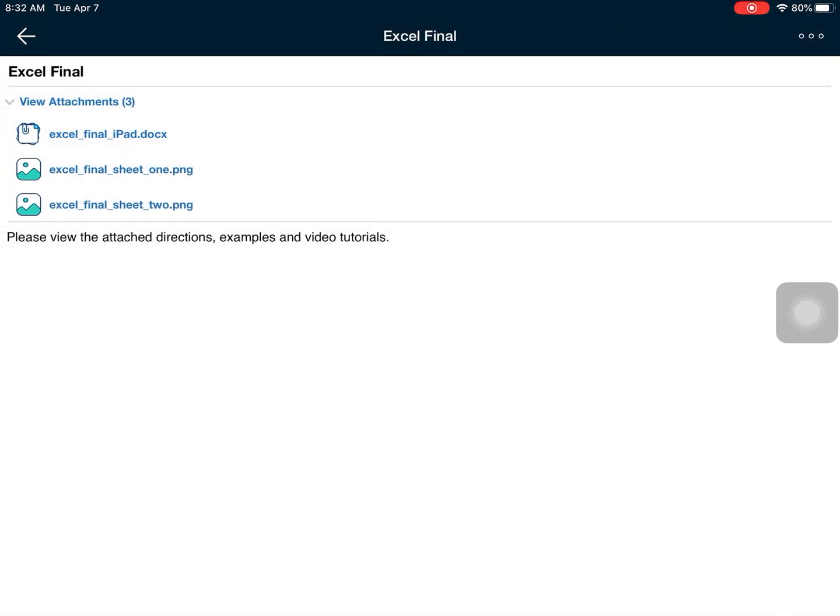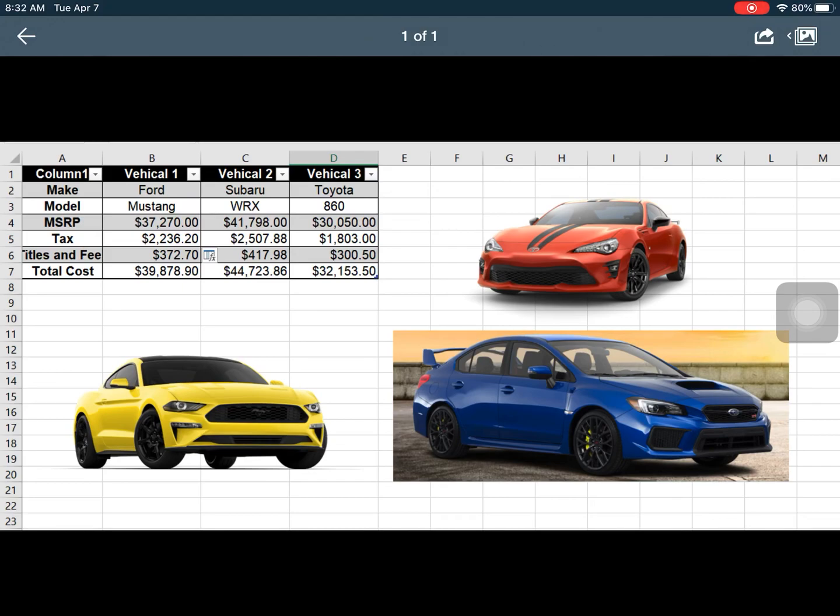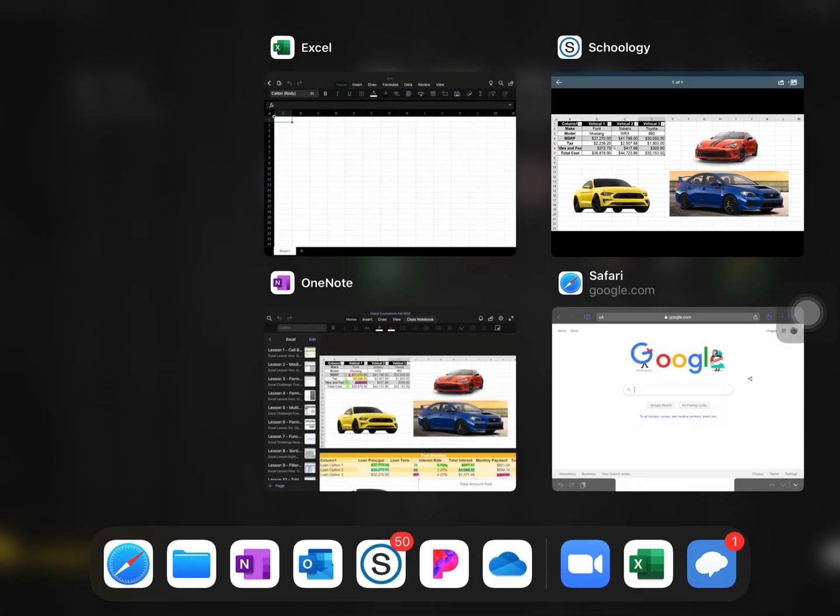So I'm going to pull up what the end result for sheet number 1 should look like. So it should look something like this. So the first thing that you're going to want to do is find a car that you want to work with. So you can have a little bit of fun with this if you want to, but you don't have to spend a whole lot of time doing this either.